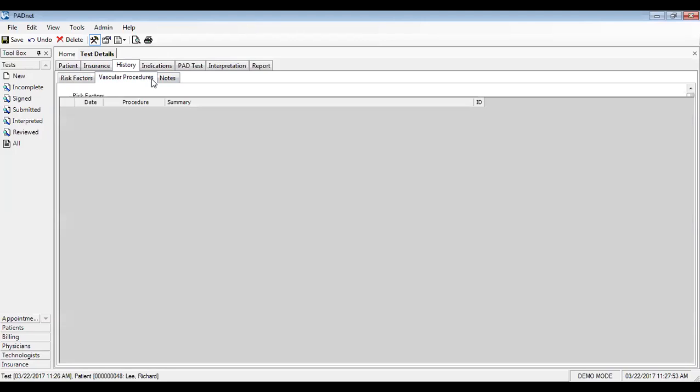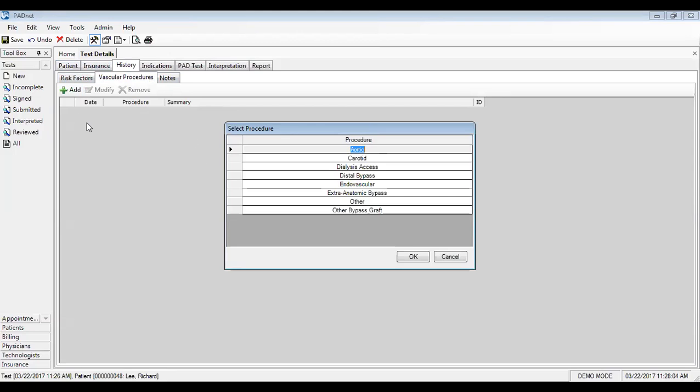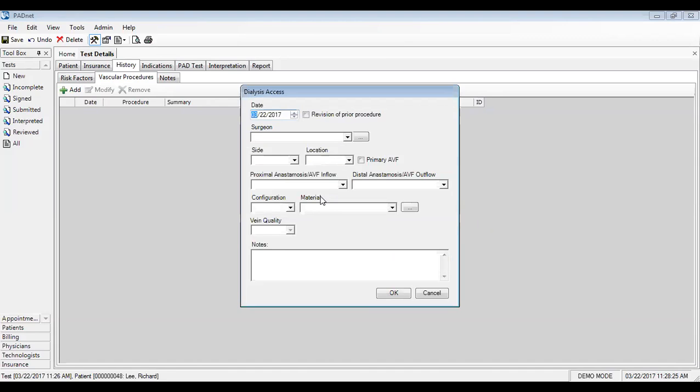Another section on the history tab is vascular procedures. If the patient has had something like a stent or a shunt or a bypass graft, anything of that nature that may interfere with the way that their blood flows, you can click the green add sign. It will bring up a list of different procedures. You can click on one, dialysis access, for example. You can click OK, and then it will bring up a pop-up where you can enter all of the information about whatever bypass the patient has had.